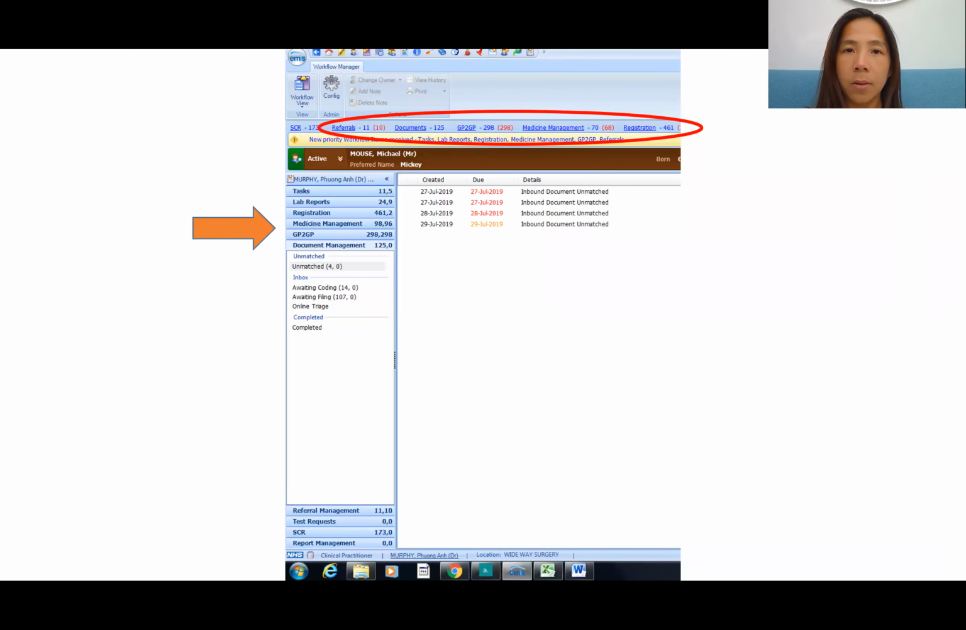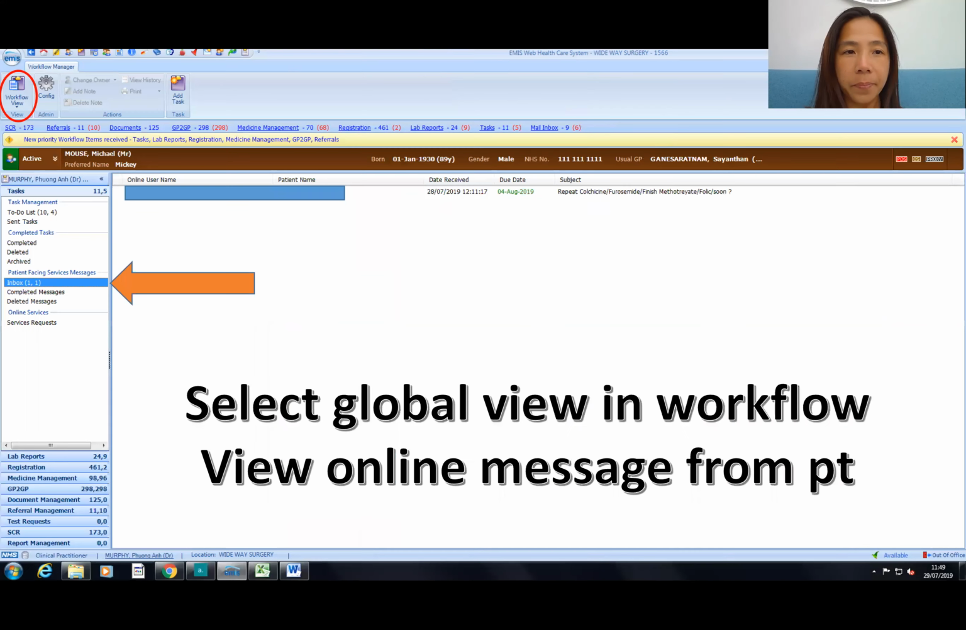On your EMIS homepage, you should be able to see this, I've circled it in red here, almost like a dashboard. If you click on any of these hyperlinks, it should bring you to this page, which is your tasks page. The orange arrow shows all the available tasks, and we're going to look at tasks, lab reports and medicines management today. Document management is another topic which we will cover in another episode. So let's go on to tasks.